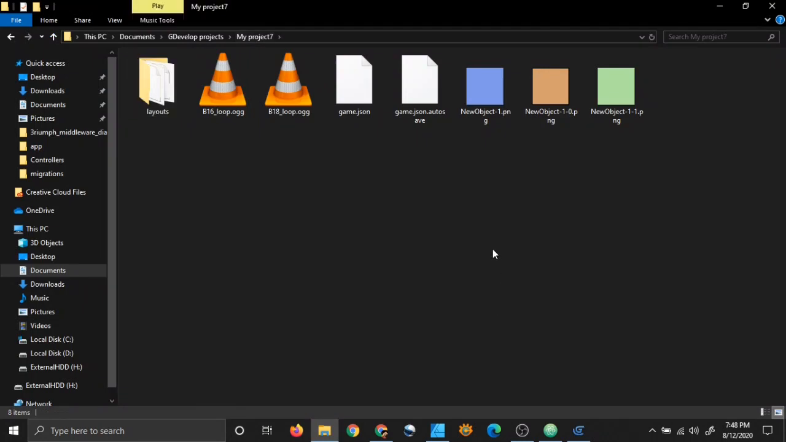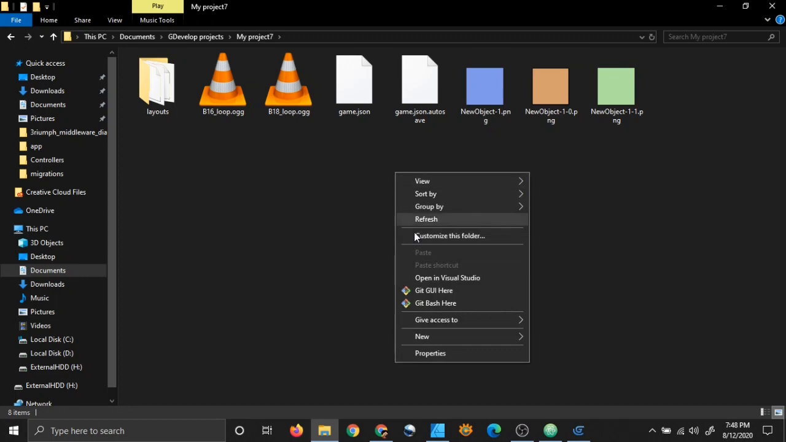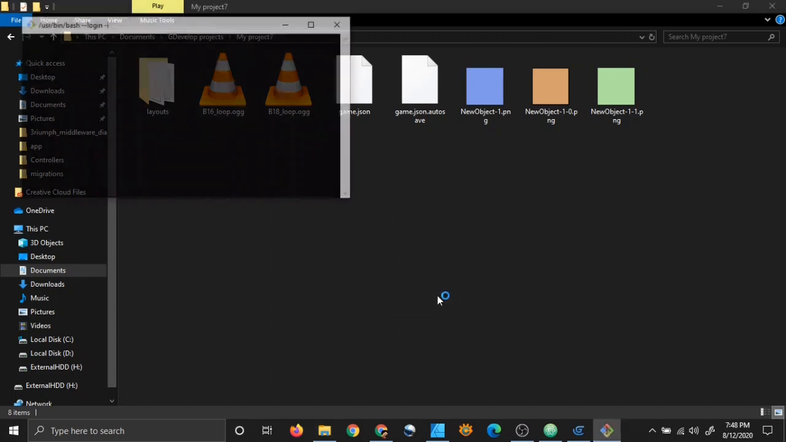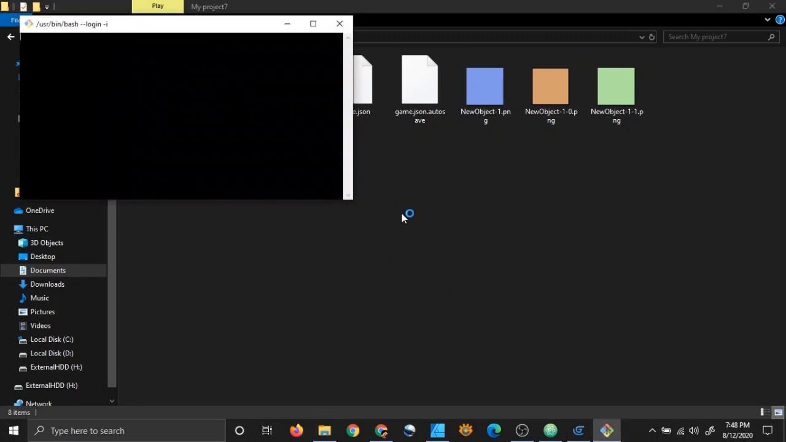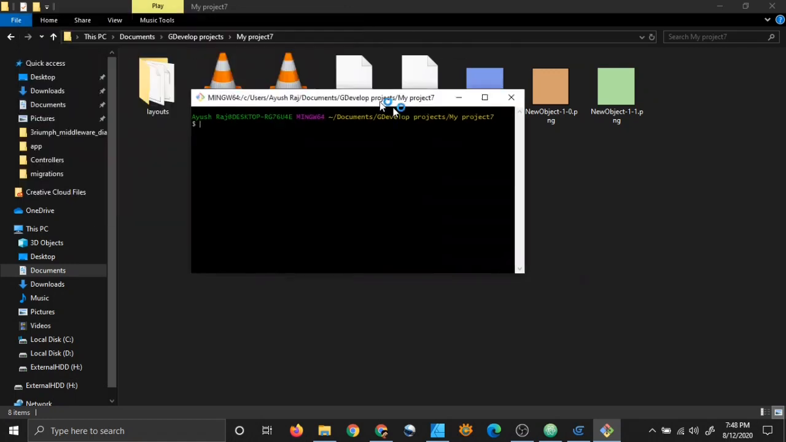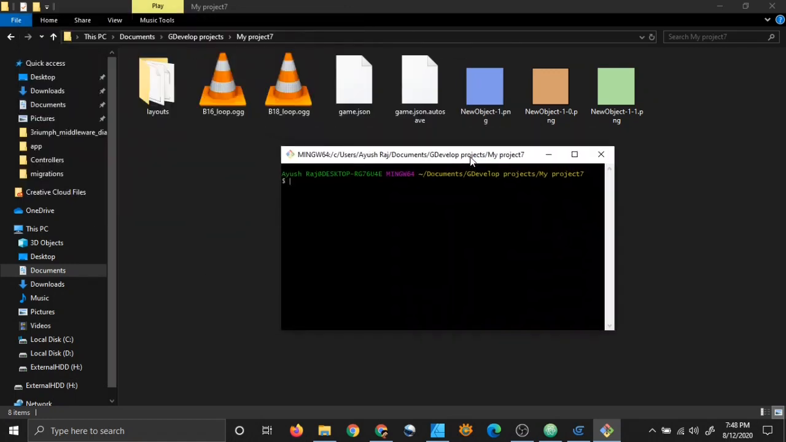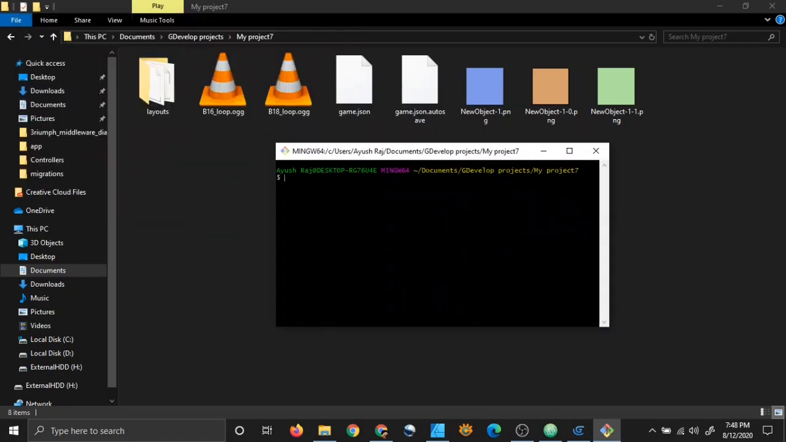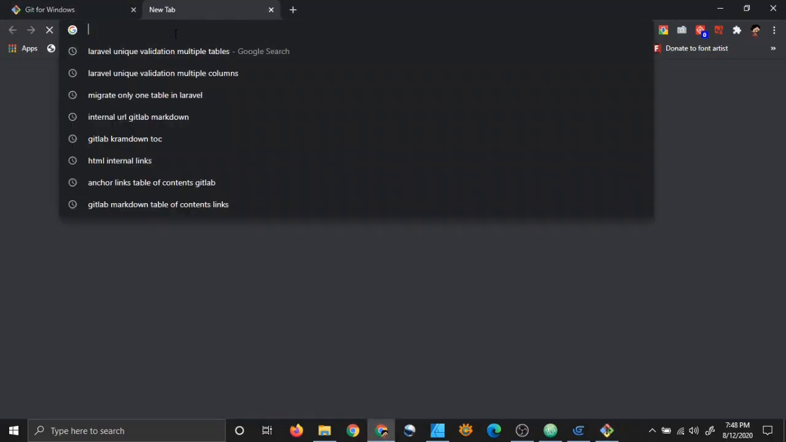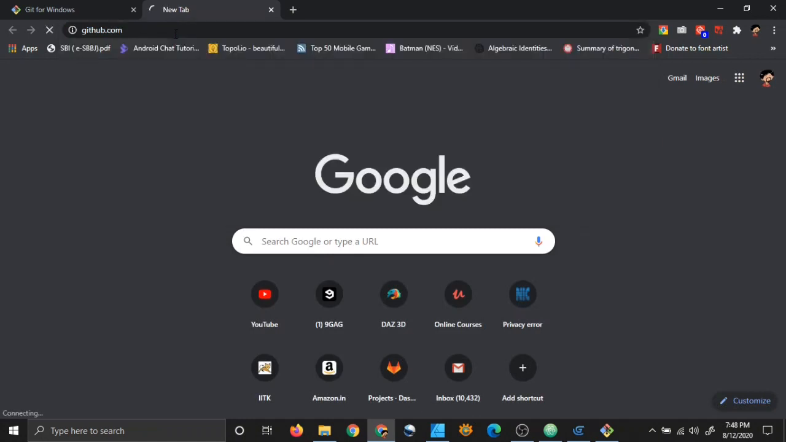So now you have made a game, and now you want to collaborate with teams. You have installed Git also at this point. Let me open the Git bash. So when you open the Git bash, you will have a terminal which looks like this. Before doing anything in the folder, let us go to GitHub and make a repository for our game.